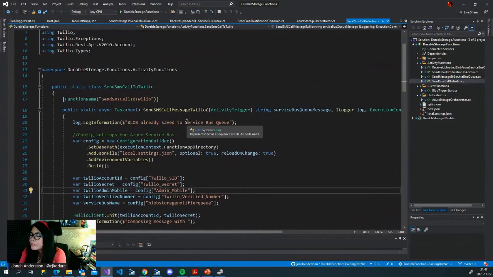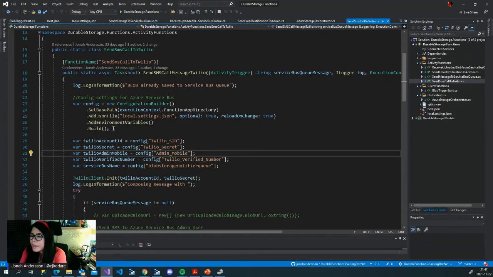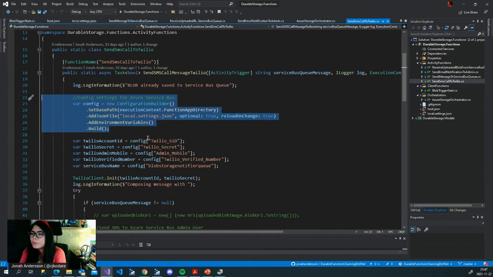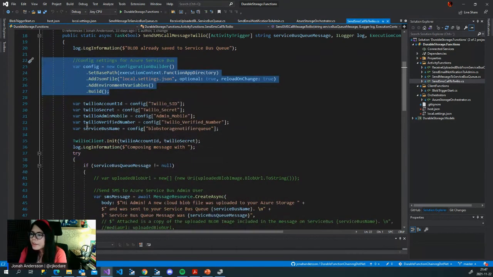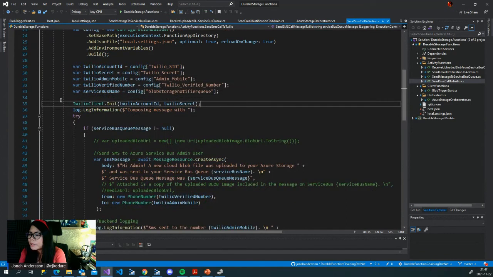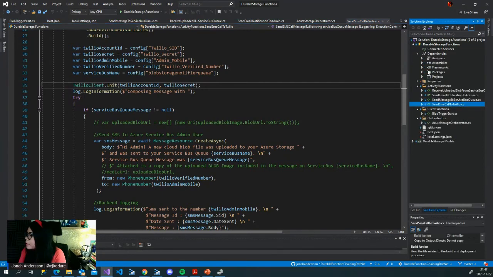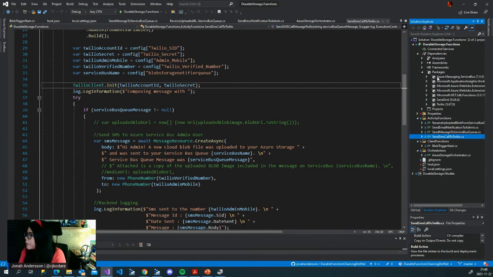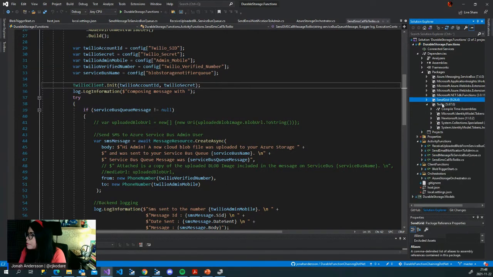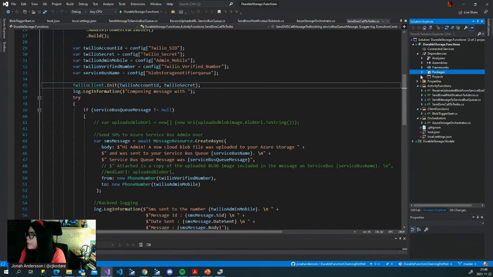And here are my activity functions for sending an SMS and call to Twilio. Here I pass in the Service Bus queue message. I have my own configuration from line 22 to 23, with my settings and values to do it locally. I use the Twilio client, which I had to add to this project. As you can see in my project, I have Twilio in the packages, I have SendGrid, and also the Service Bus packages.